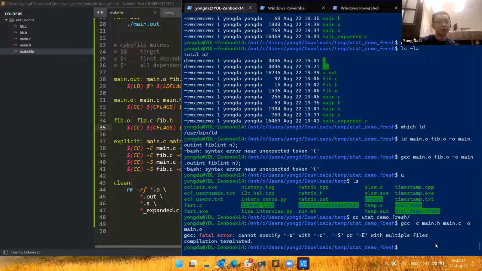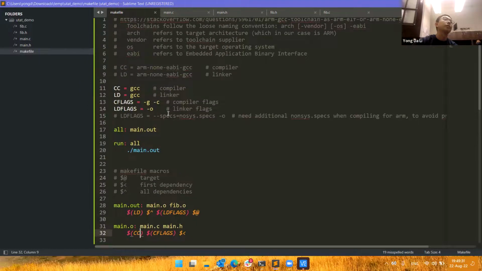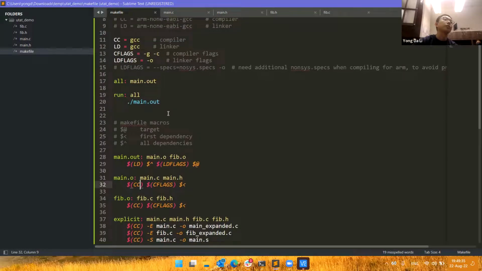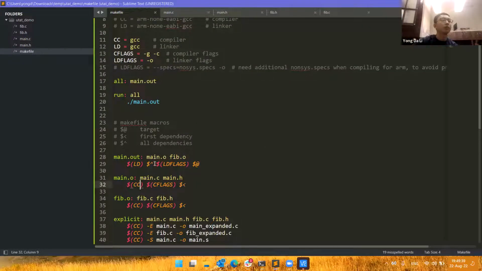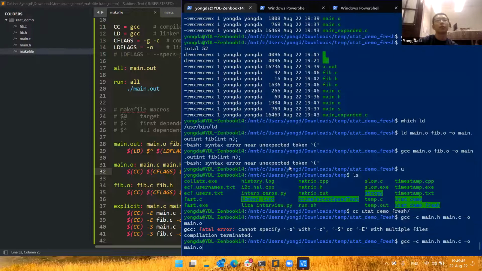What is going on? CFLAGS -g dollars. What?